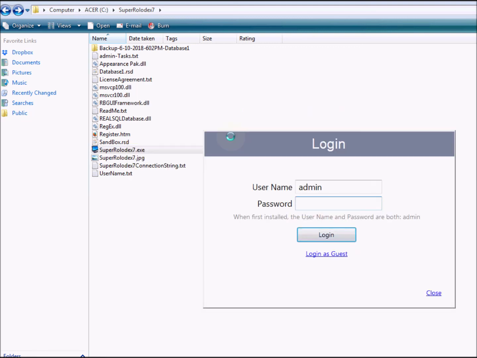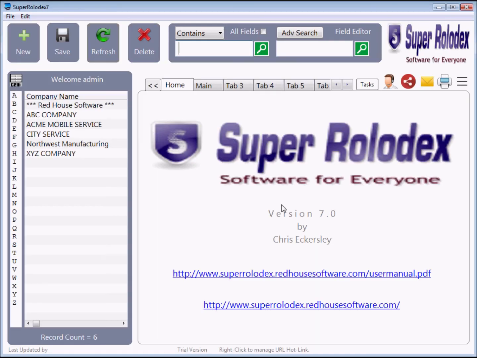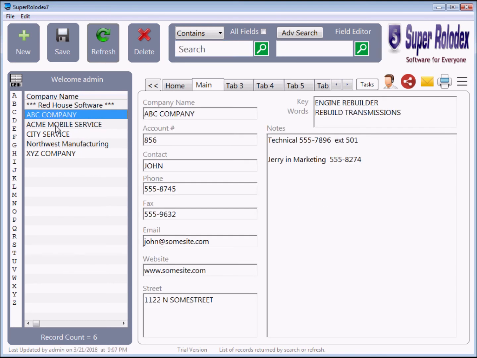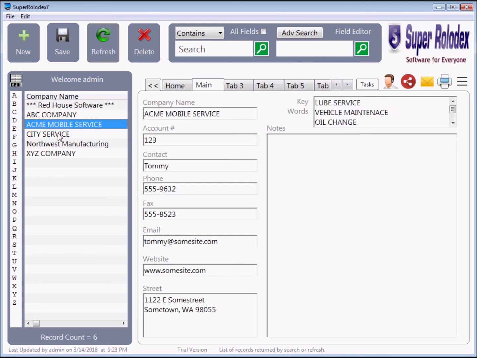And our login is admin, A-D-M-I-N, login. There we are, there's our records. You click on one, they appear. So that's a nice feature. You can delete all the records and start over, or you can always go back to the database that you had deleted because it makes a copy of it. So that's how that works.